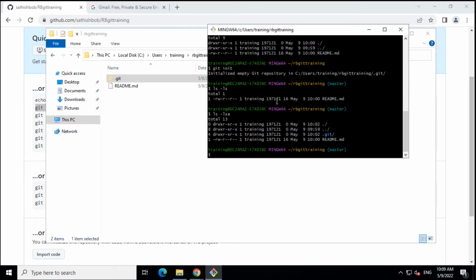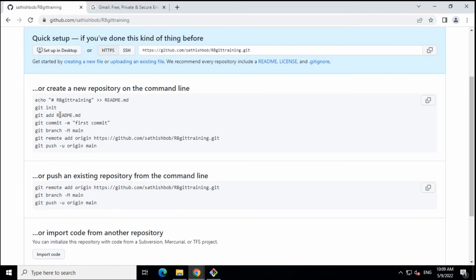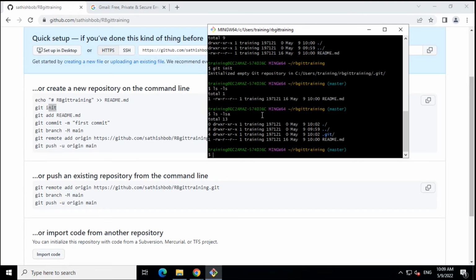Next, I have initialized it, and while I was explaining, I told you that git add is the first step in the PPT. You remember, the first thing is you do a git add. This is where you tell which files need to be added for the commit. Okay, so let's do that.